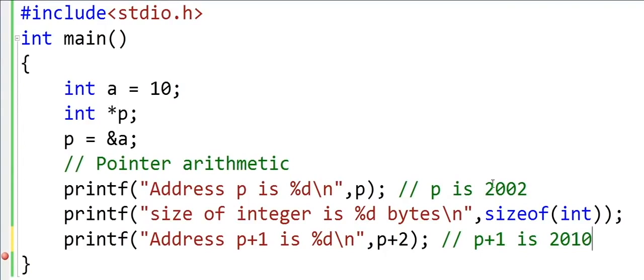P plus 2 will be 2010. And this 2002 and 2010 is something that I've picked up randomly just for the sake of example. Okay, so now once again, what if I want to print the value at this particular address? So I'm printing 2 more lines here now.